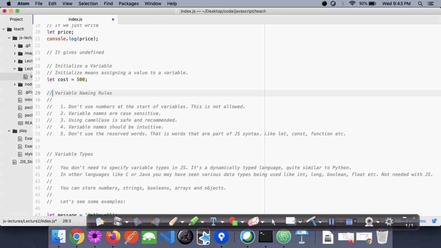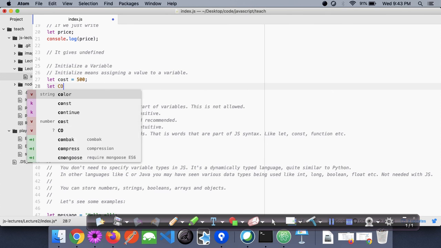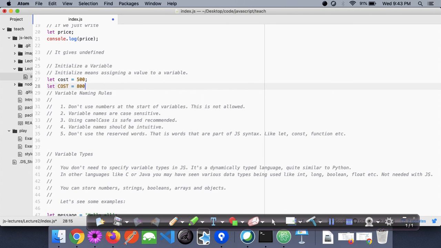Now there are some rules around naming variables. You don't want to use numbers at the start of the variable name. Like you don't want to have say 44 cost or something. One thing is it doesn't look good, it doesn't mean anything, and second is it's not allowed. The variable names are case sensitive. So let cost equal to 800 is a different variable. It's not the same as this. So caps, lowercase, uppercase, both are treated differently.